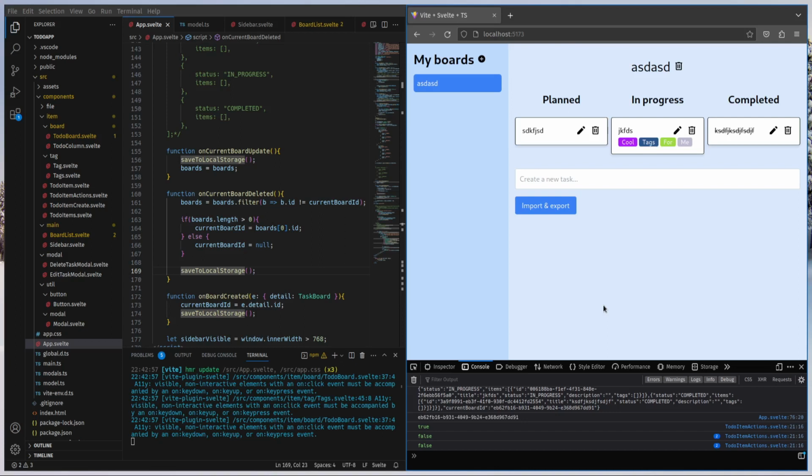So it seems we have a nice working board system. We can create new boards, we can update their name, and we can delete them. And we also persist whatever the last board the user was on. So I feel like that kind of sums up all of that board functionality that we now have in our sidebar. And all of that seems to be working pretty nicely.